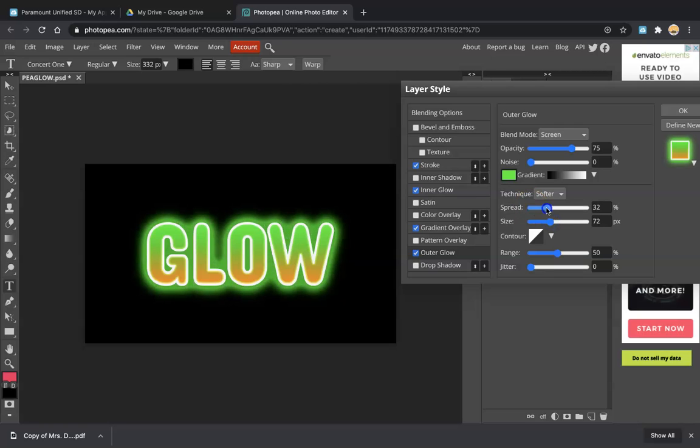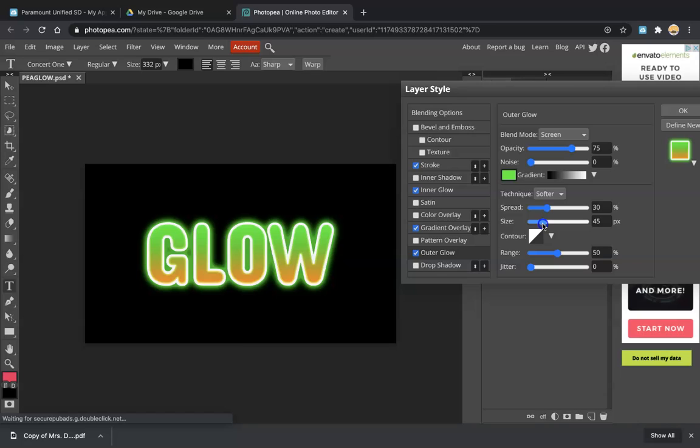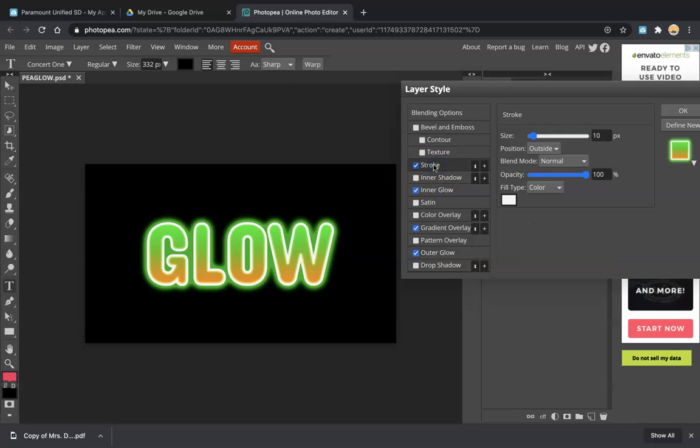And actually use the spread. That's the thing I'm going to do. There we go. Go less on the size, a little more on the spread. And you definitely can see that glow going. And to be honest with you, I think my stroke gradient's maybe a little bit too much. So I'm going to cut it down just a little bit. There we go. Yeah, make it more like that. That's looking good there.